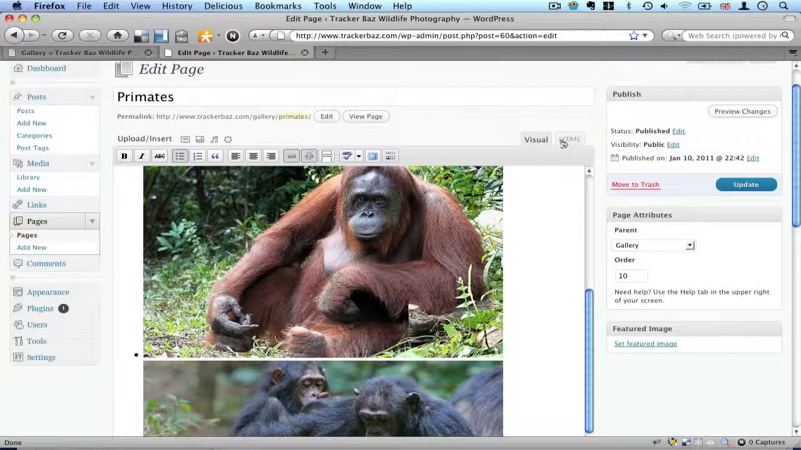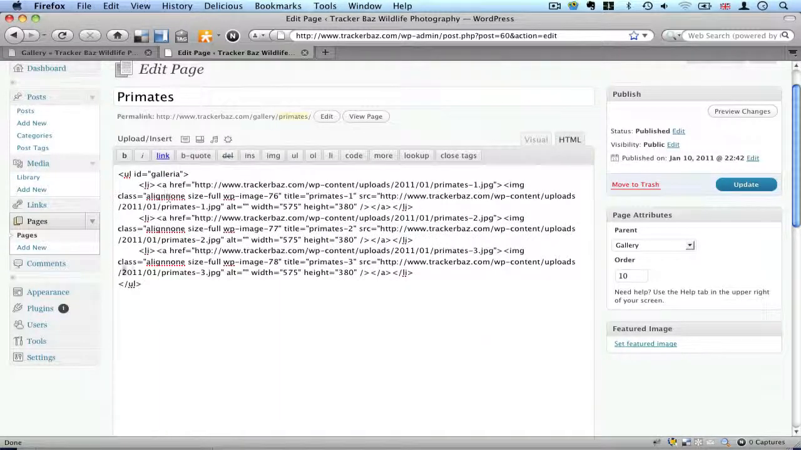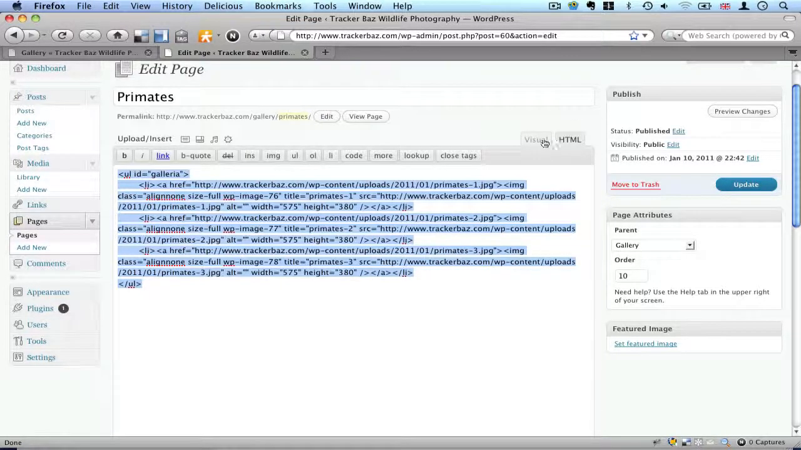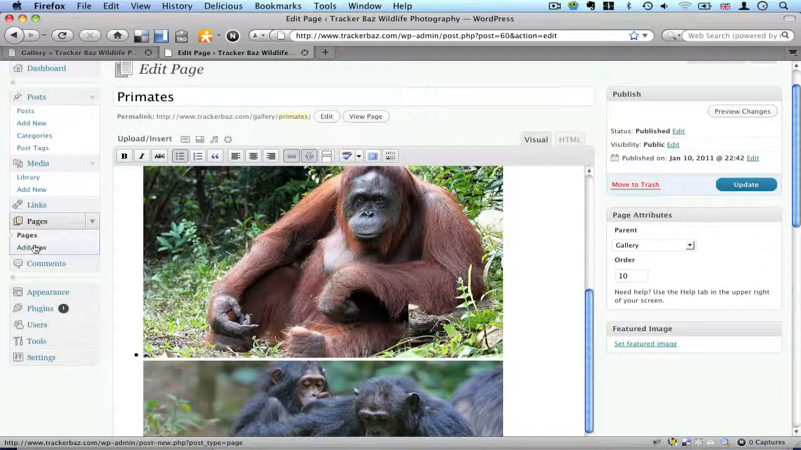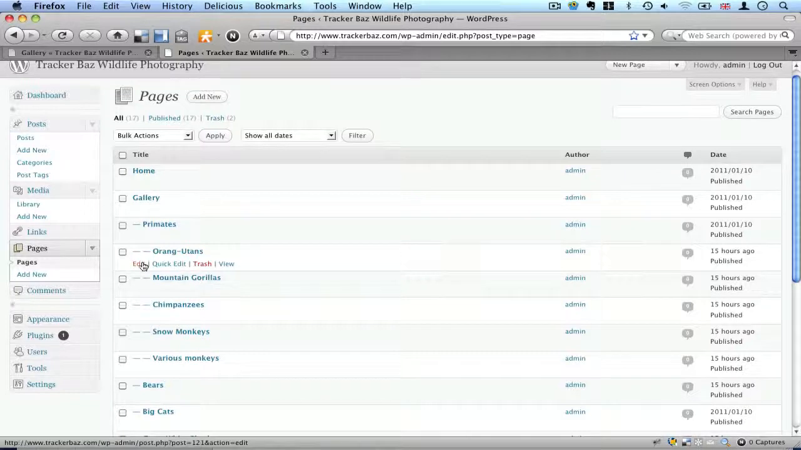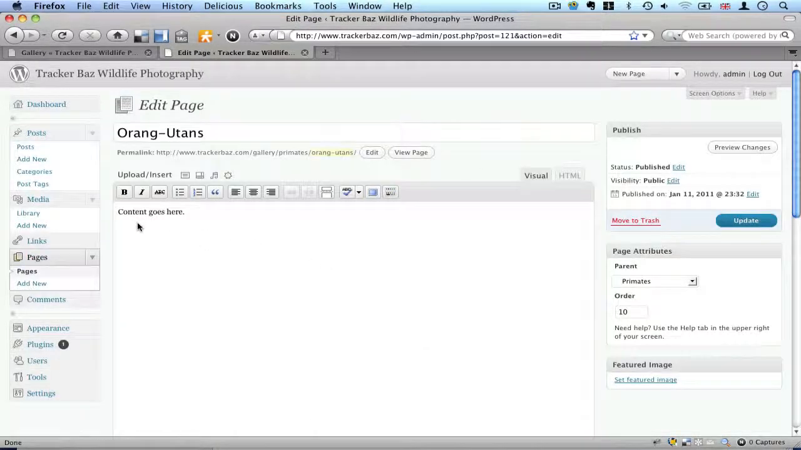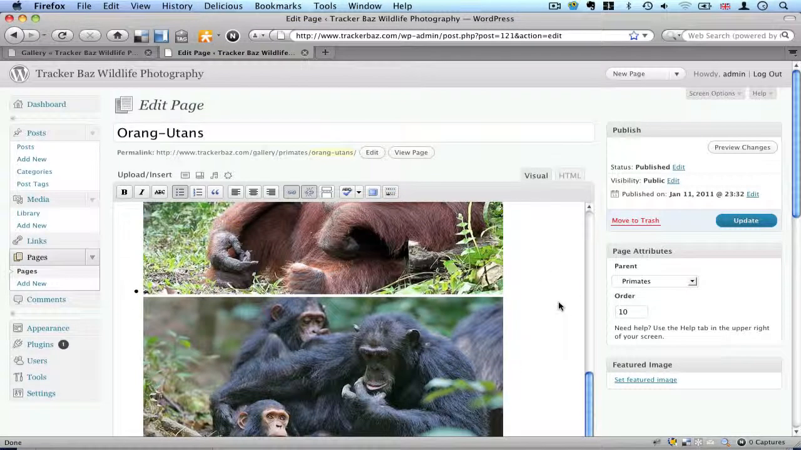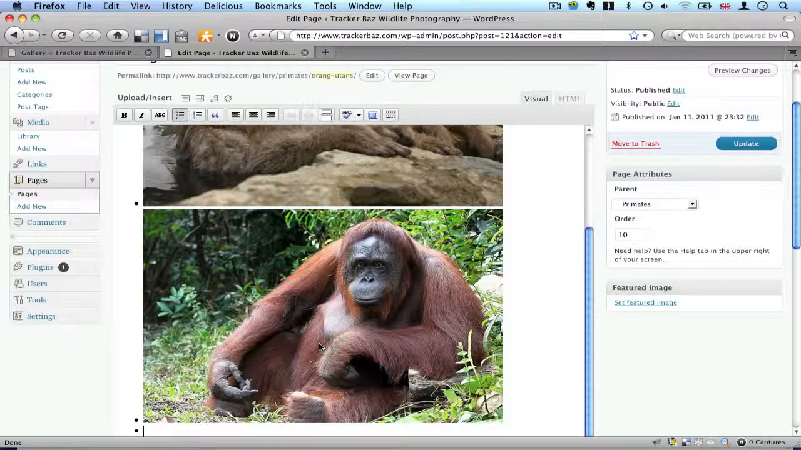If you're creating a new page, what I would suggest is that you simply select the code, right click and go copy, and then go into your new page, say orangutans here, go edit, and where I've typed in content goes there. Click on HTML, delete that, and just right click, paste, and then start from there. Just delete the images that you don't want.